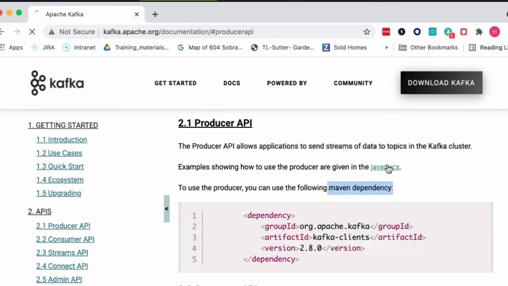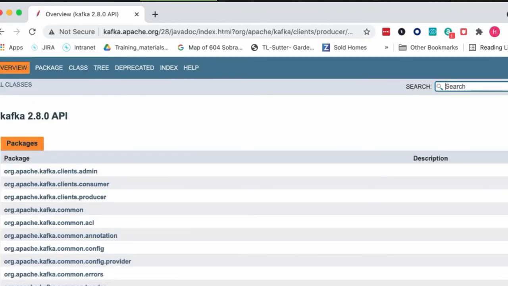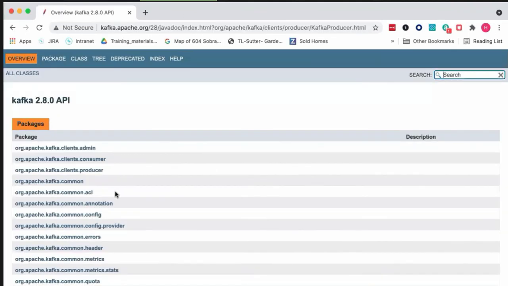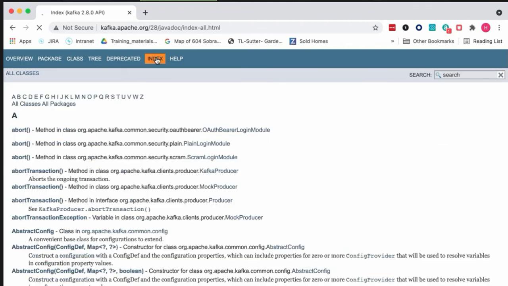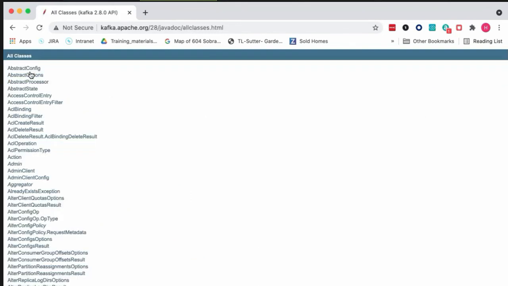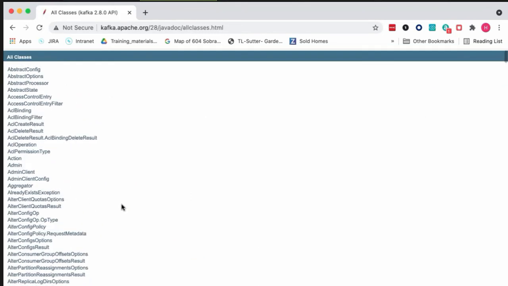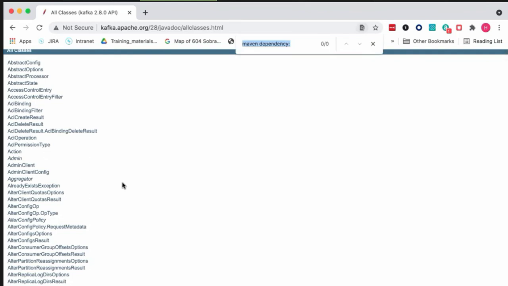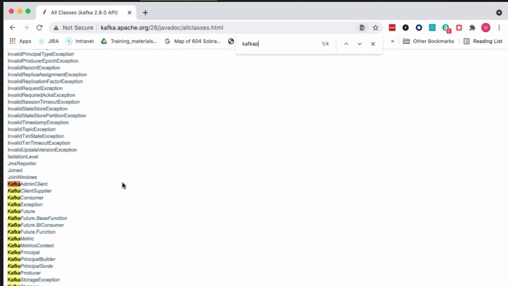If I click on Java docs, I then end up in the Java docs for it, and I can see all of this. I can look at the index, click up here for the index, or I can just come over here and look at the tree view for everything, and you see all the different classes. Or I like to click on all classes and just have it like this. And then I could just do a Command F and search for, let's say, Kafka producer.